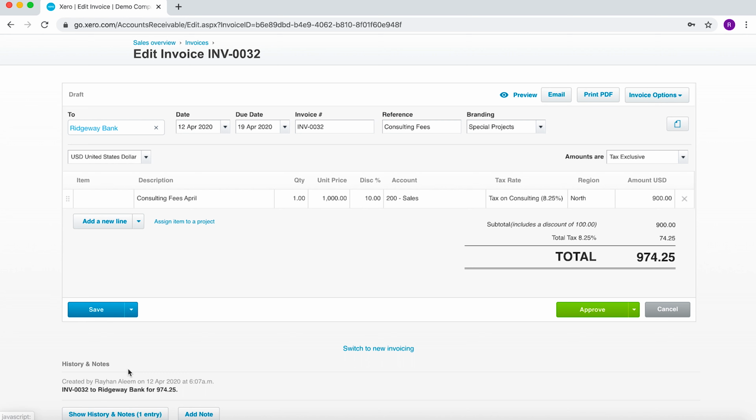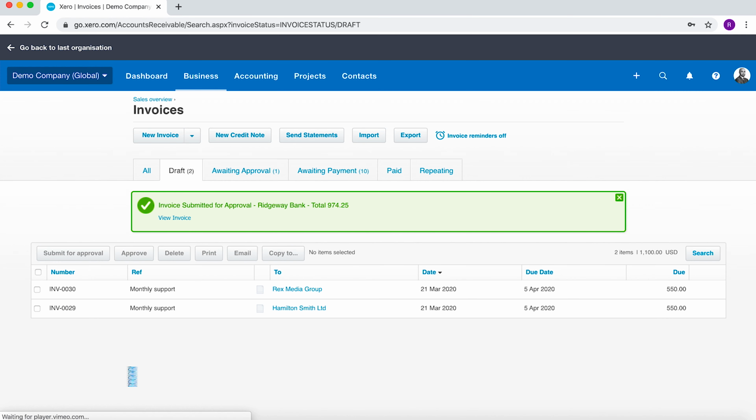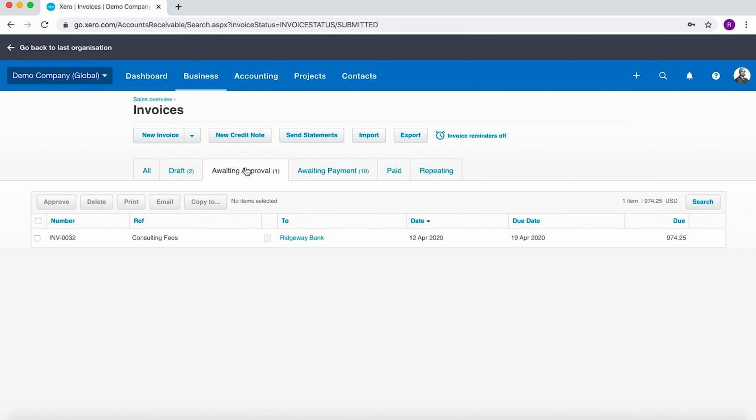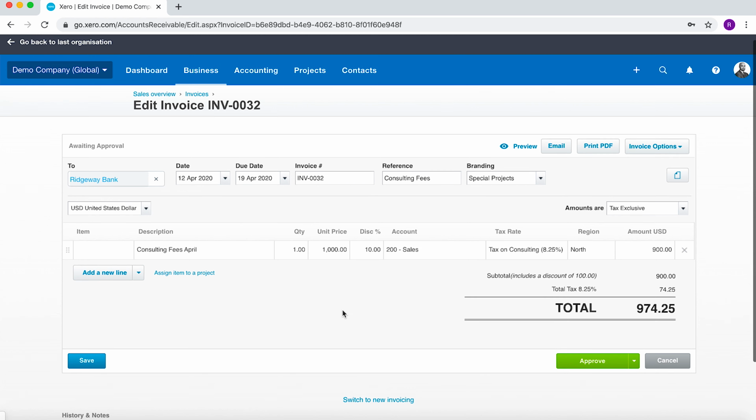So what this would mean is it's not yet approved where it's recognized as revenue in your P&L, and you've got your AR, but it's in this section called awaiting approval. What this means is you may have someone else in the organization who approves invoices and one person who inputs. Let's say I go into this invoice and I can see all of the details.